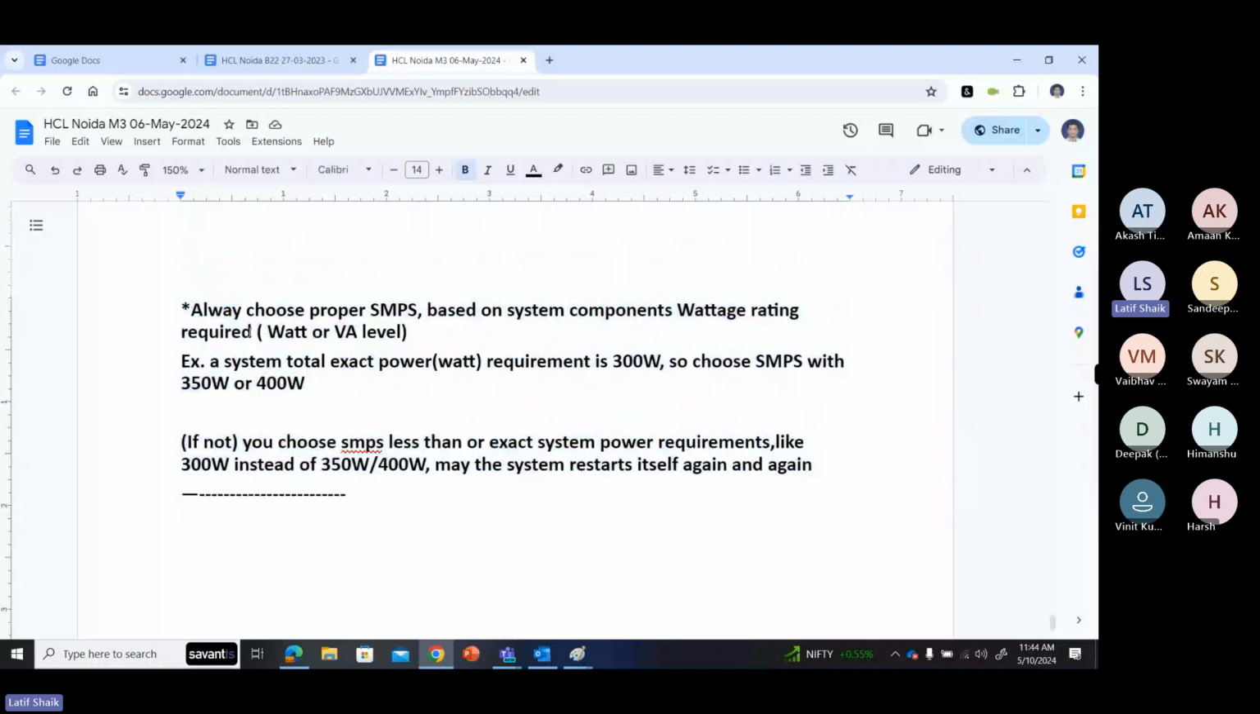So what is it, guys? What is your system requirement? Exact power requirement. Choose a little above the requirement. Always choose a little above the requirement.